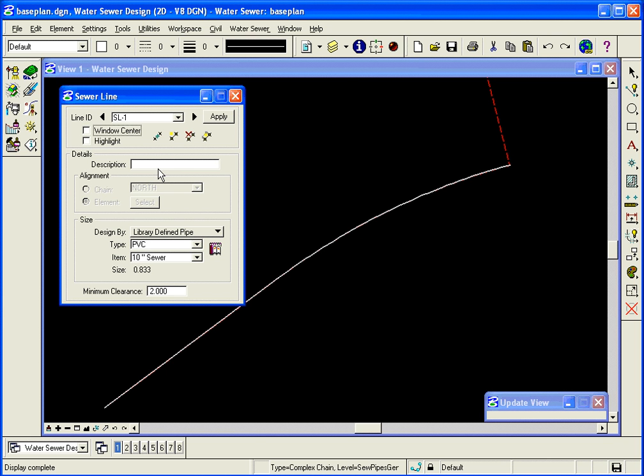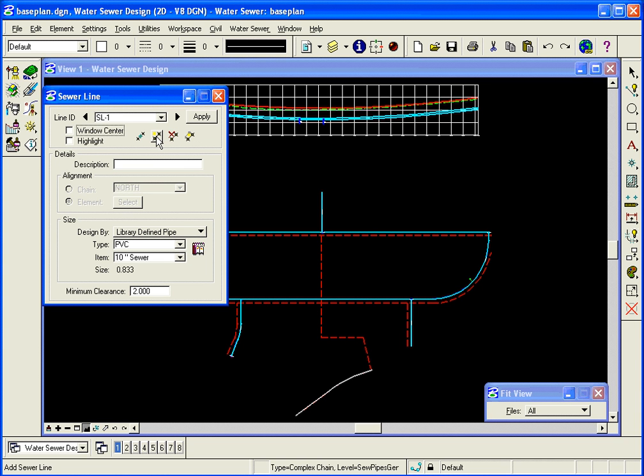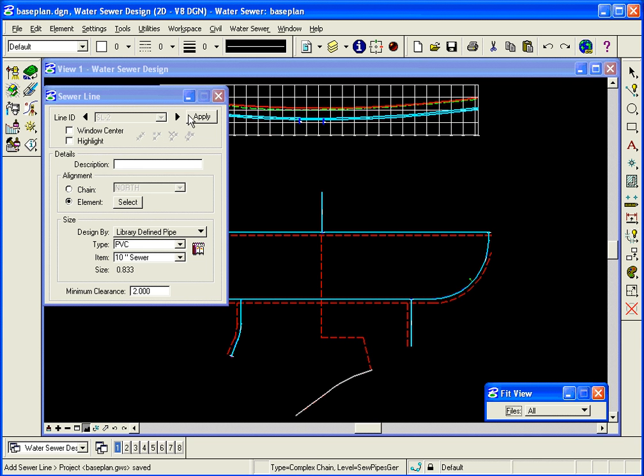Now we'll continue to create other sewer lines, and then I'll come back and we'll do the nodes. So let me fit to view here. Right from the sewer line dialog, I can add another one. There's an icon in the top portion of the dialog. It'll automatically jump to the next available line ID. Click OK.